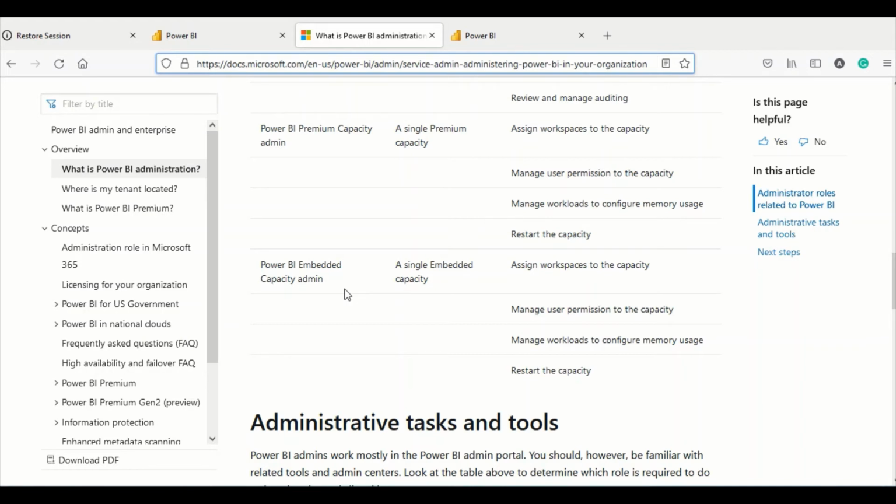And definitely if you are doing Power BI embedded, then you need an admin, and that's where you assign the workspace capacity. Again, you require a workspace capacity, manage permission to the capacity, manage workload and configuration, and restart the capacity.